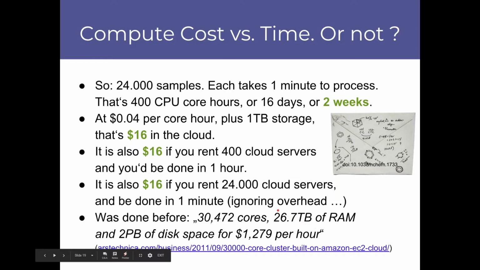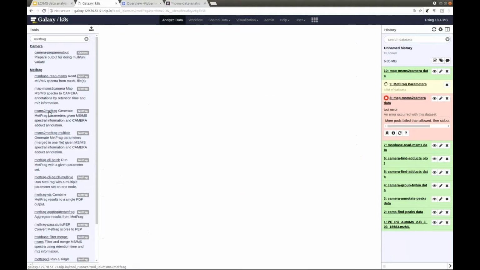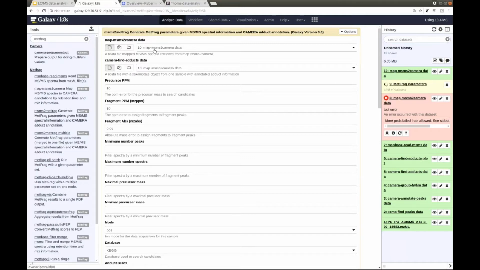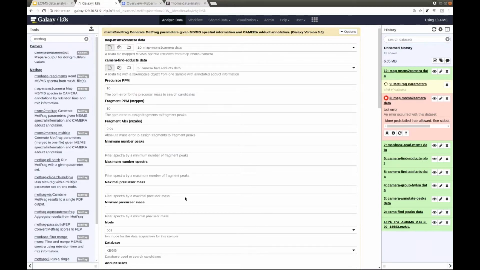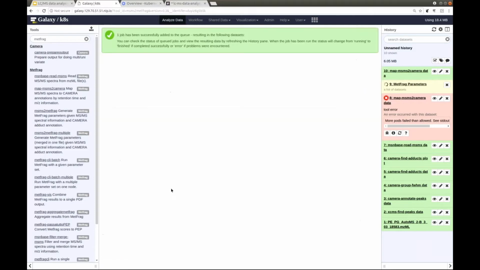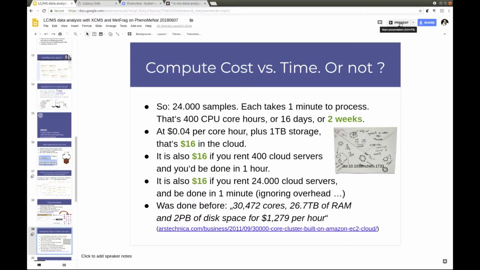I just realized that I will have to rerun the MSMS to MetFrag step. Let's see where we find that, the MSMS to MetFrag step with the correct inputs. So that is this one. Because that job is waiting for something else. So let's see. What you didn't see is that Christopher Ruttkies sent in a brief note that I shall do that. So let's see if we can do that during the demo.